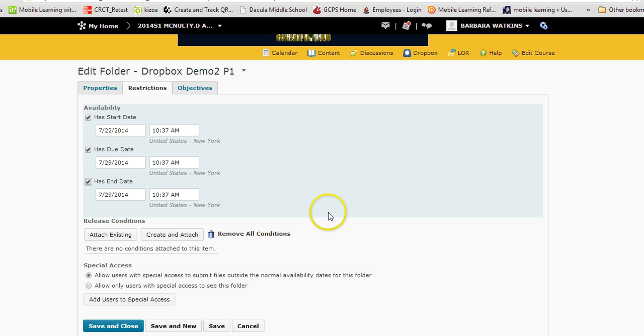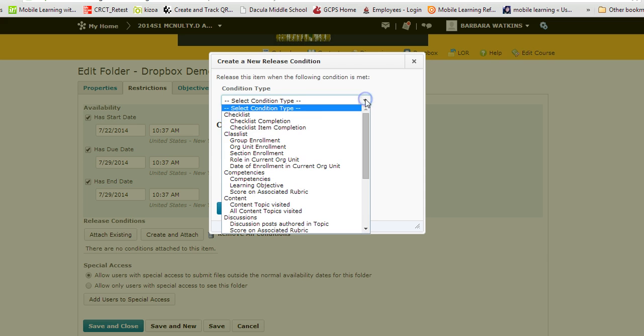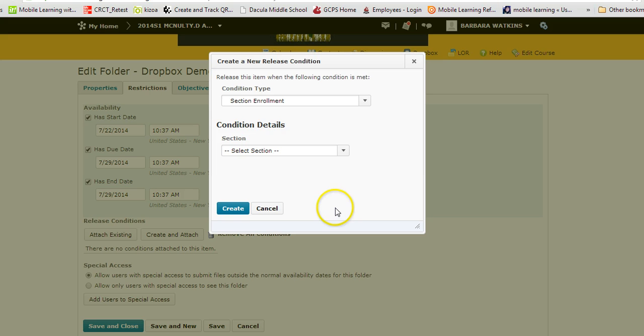After the start date, due date, and end date have been completed, you're going to click on Create and Attach. You are going to go down to Section Enrollment under the condition type, and using the sheets that you were given with your section ID numbers and the period numbers on them, you're going to select the section.